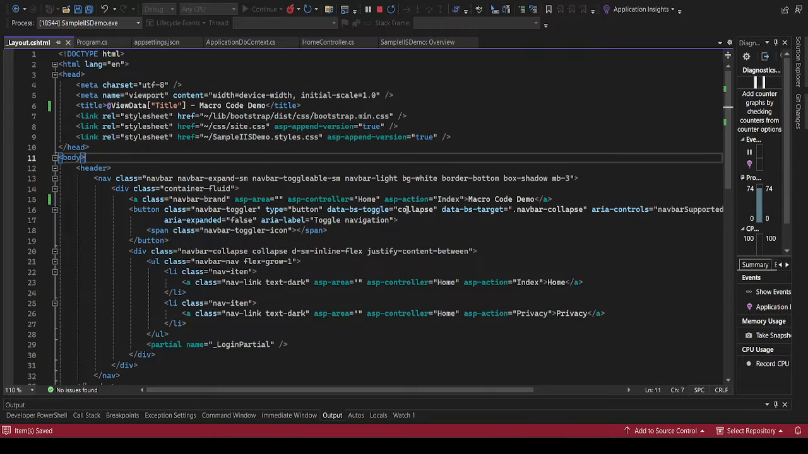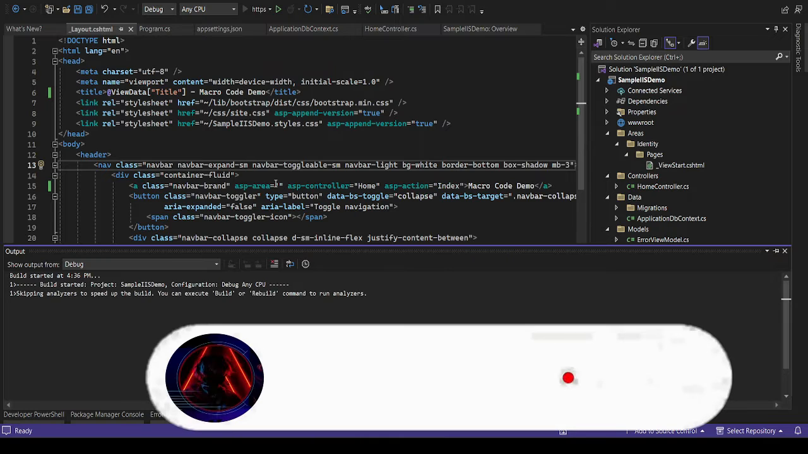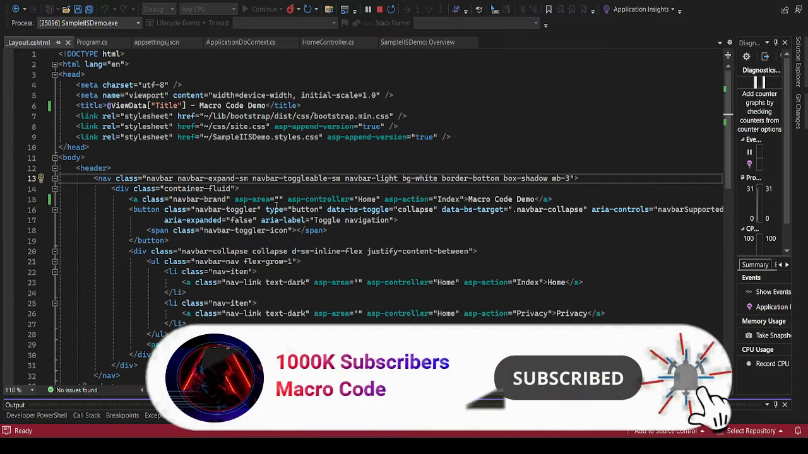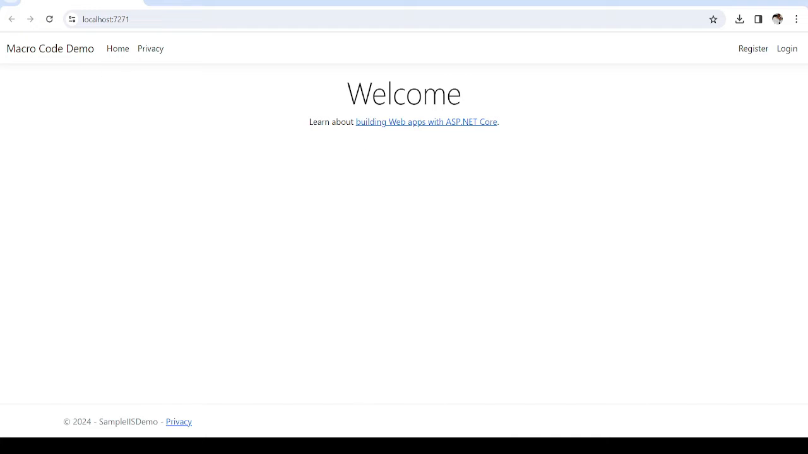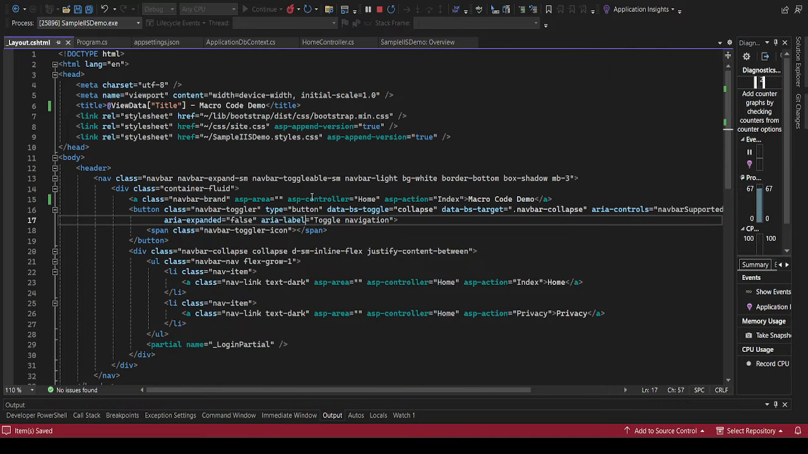For this, I want us to relaunch and see how it looks. So I want us to deploy this project on our IIS. The same approach I'm following, you can actually do it on a server, but I'm doing it on my machine. So you can see this macro code demo, a register, and even a login. After we have done with that, I want us now to deploy this app on our machine.